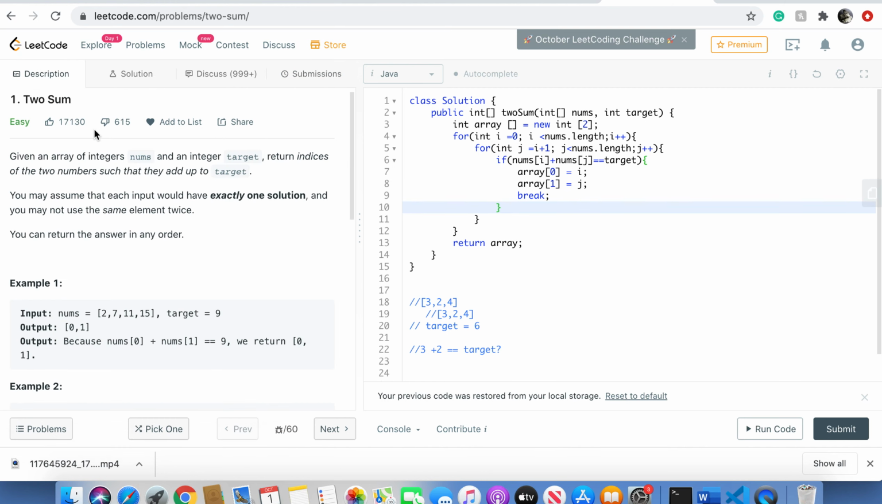So this is the two-sum problem, and if you've read it, what this problem is saying is that you have to find two indexes. There will be two numbers in the array which add up to the target, and you have to return the indexes of those numbers that add up to the target. And there will always be exactly one solution.